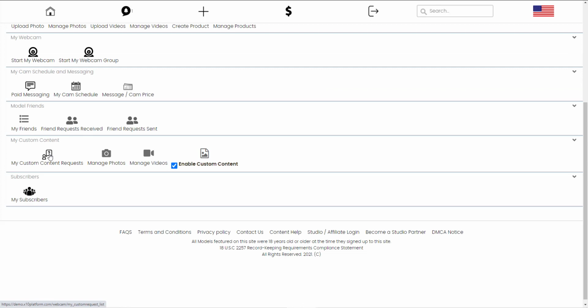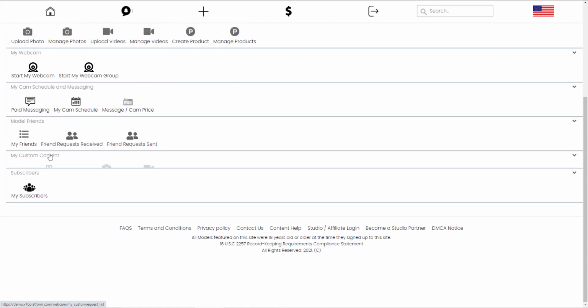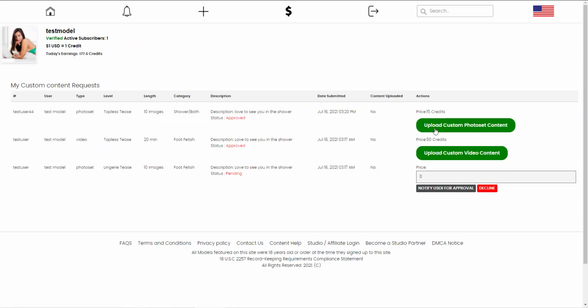Models can also view their custom content requests. These are the requests from users where they can upload content if they've approved content. So the idea is that the user can go in and request a custom item. That model can then approve or decline that custom item based on a price. So they add a price. They tell the user, this is the price that I want to charge. The user can accept that price. If they accept it, then they're able to upload the content here.